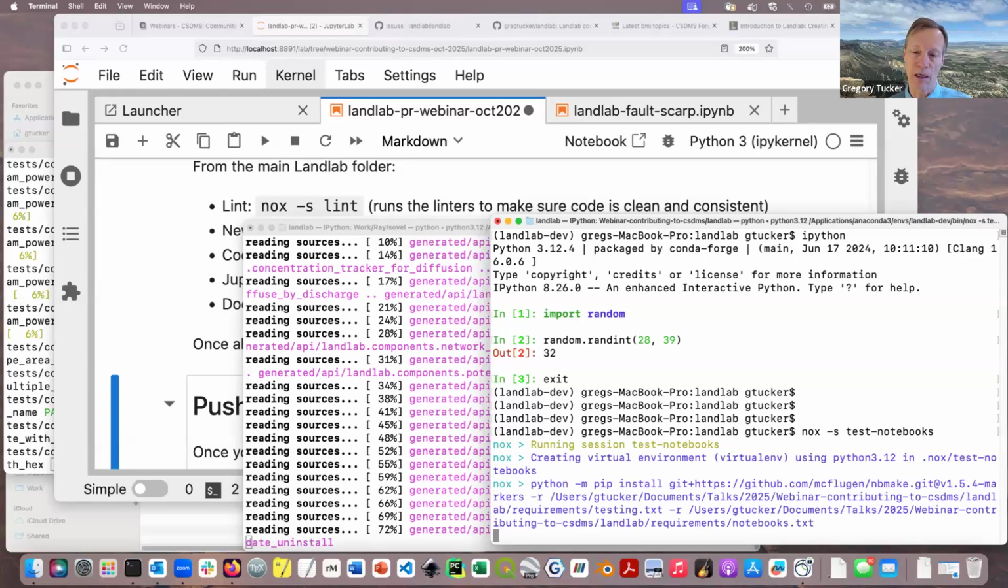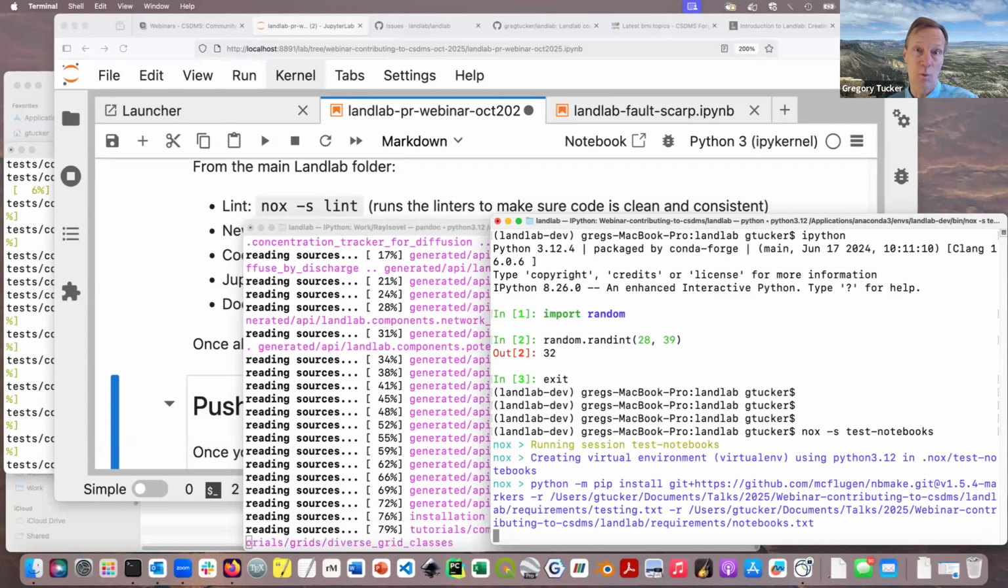So for example, if somebody had written a notebook using some invalid syntax, that would generate an error and we wouldn't want that. So this is really making sure that all of these teaching and learning resources are up to date and actually work. And that'll take a few minutes.